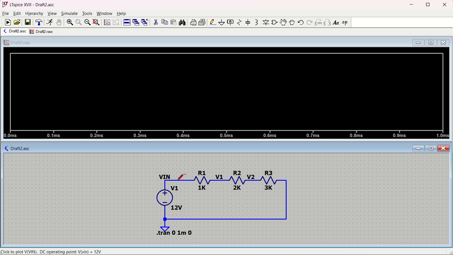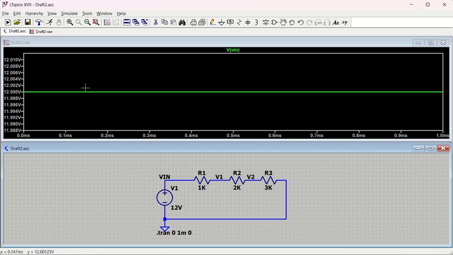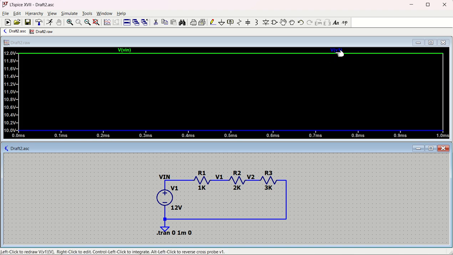So the input voltage is 12 volt. You can see V in is 12 volt. Now what is the voltage after this R1? This is 3K plus 2K, that is 5K, so it should give you 10 volt, because 10 volt will be the drop across these two resistors, and 2 volt will be dropped across this one manually, right? So if I place the probe here, I am going to see V input 1 as 10 volt.